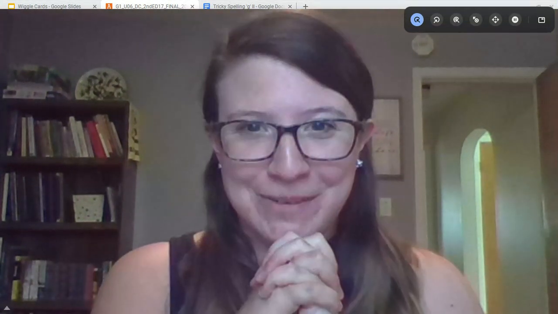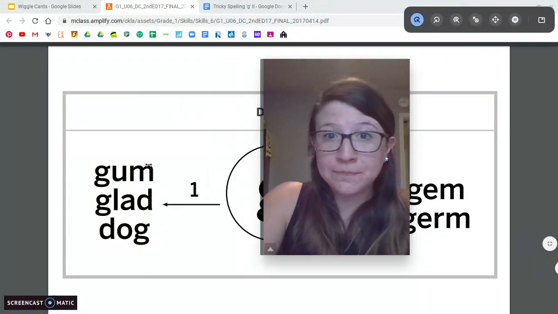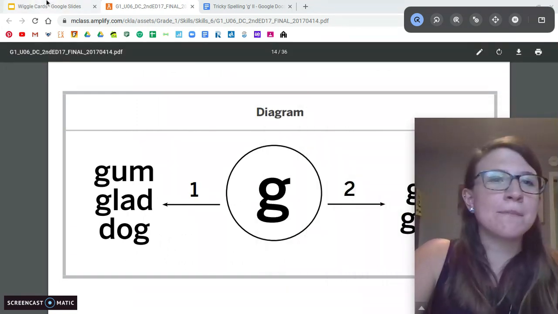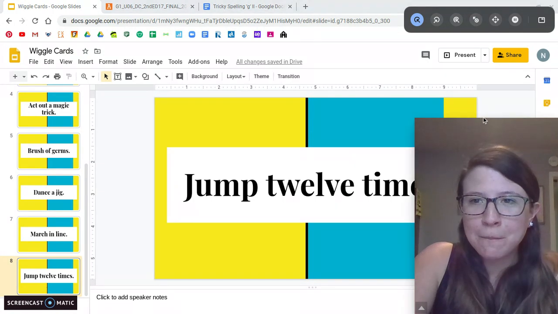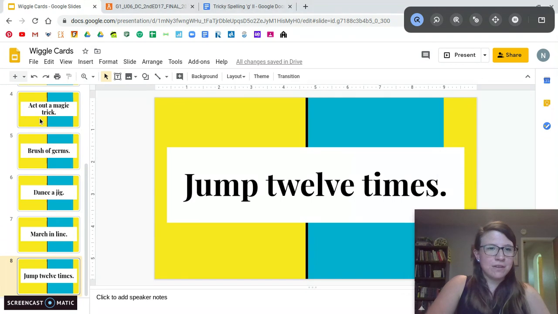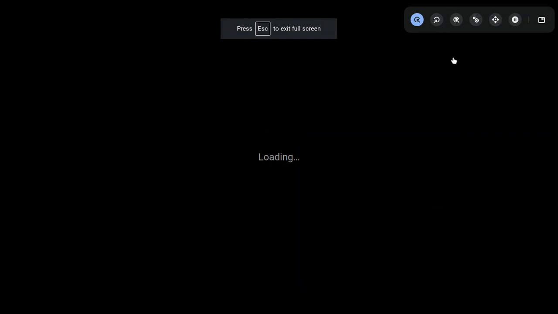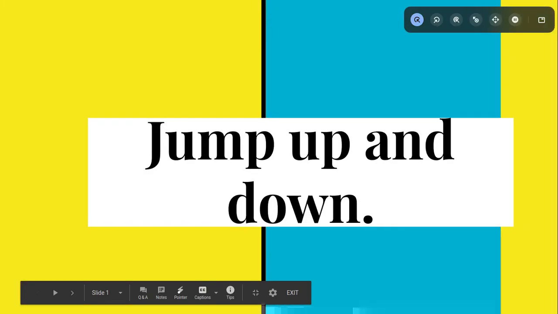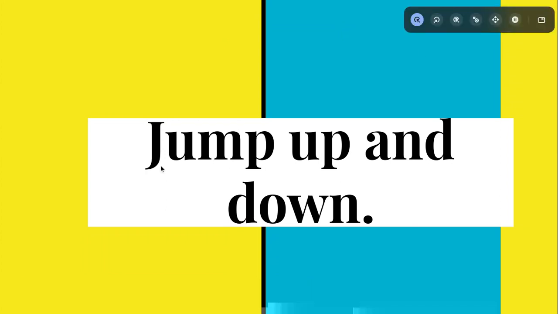All right, you ready for some wiggle cards? We haven't done them in a while, so I'm excited. I'm going to do them with you today because I think it's a lot of fun. All right, so let me make myself smaller. All right, here we go. Let's start with the first one. I'm going to make this bigger. We'll do it together. We'll read it and then do it. First one. Go ahead and read it. Jump up and down. I'm going to do it. Okay, next one.